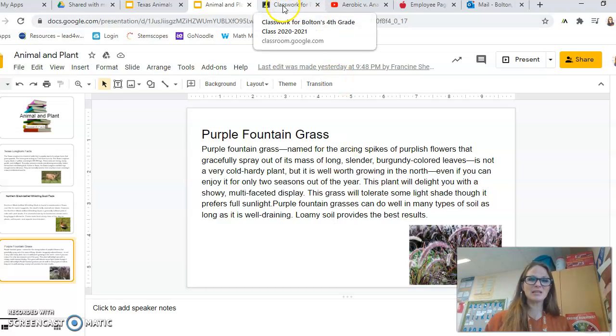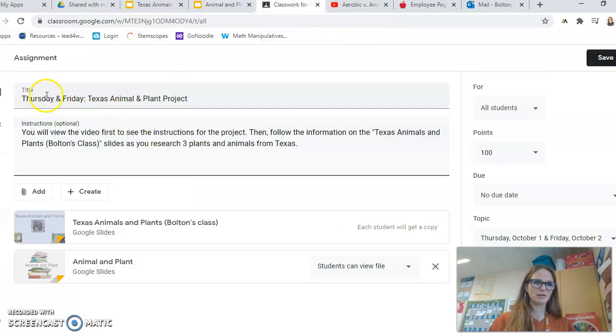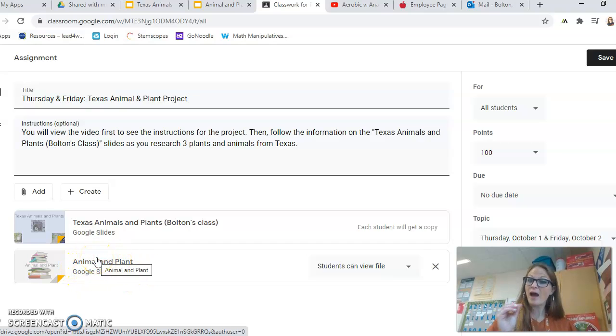This will be turned in Google Classroom. It's under the assignment that says Thursday and Friday, Texas Animal and Plant Project. So right here, the one that says animal and plant, that's the one that's just the facts about those 3 animals that aren't available on Fact Monster. And here is the slide that you'll be working in.